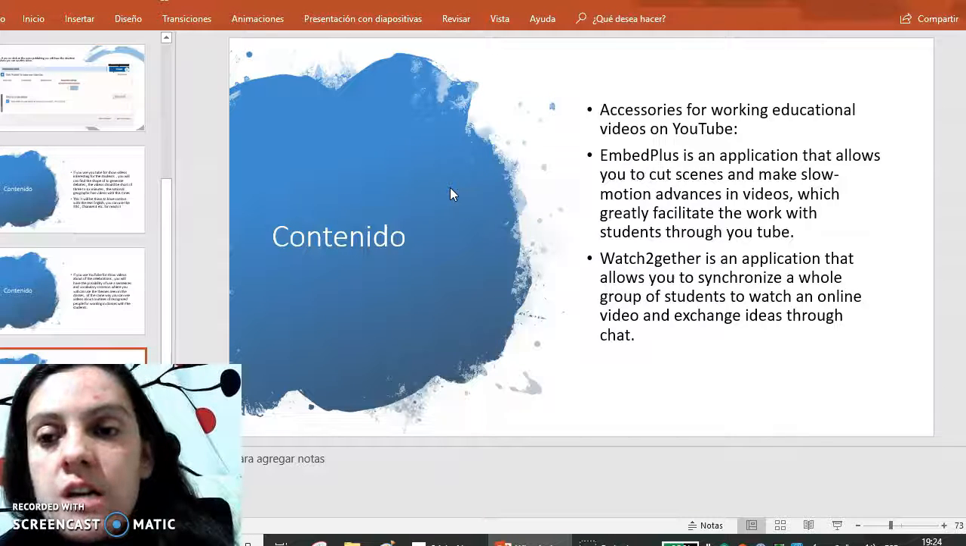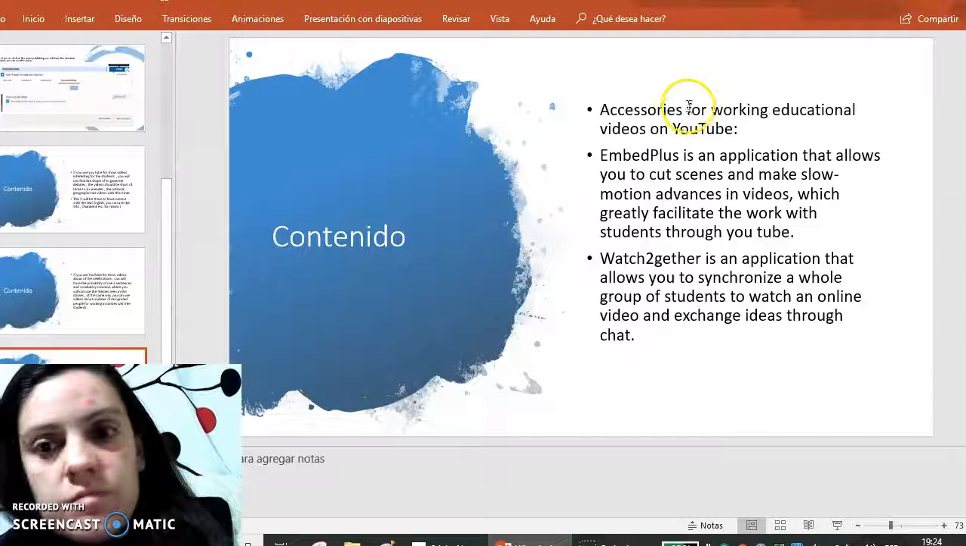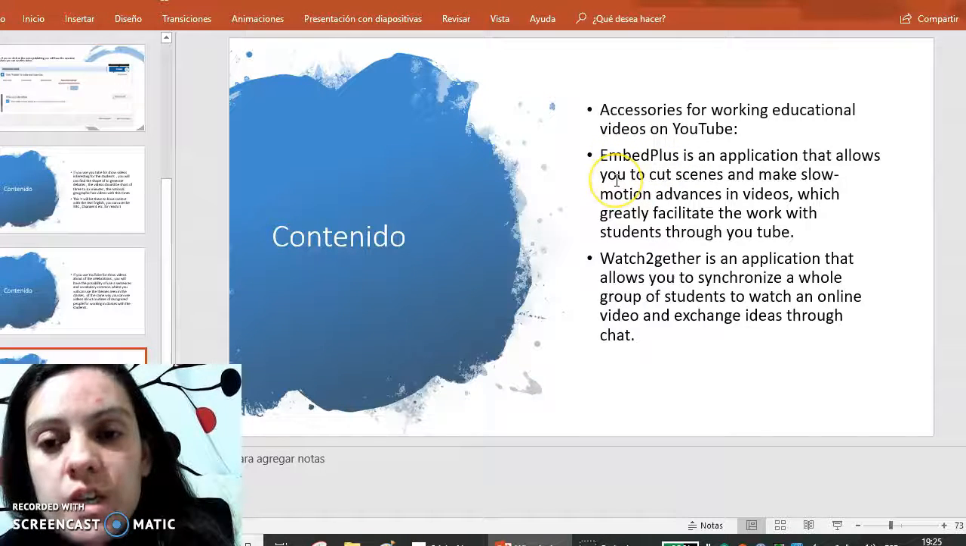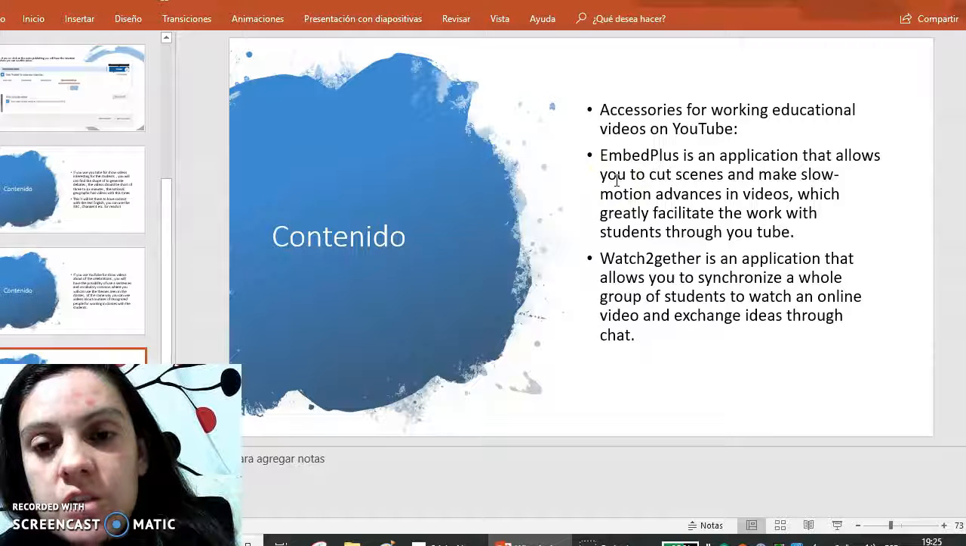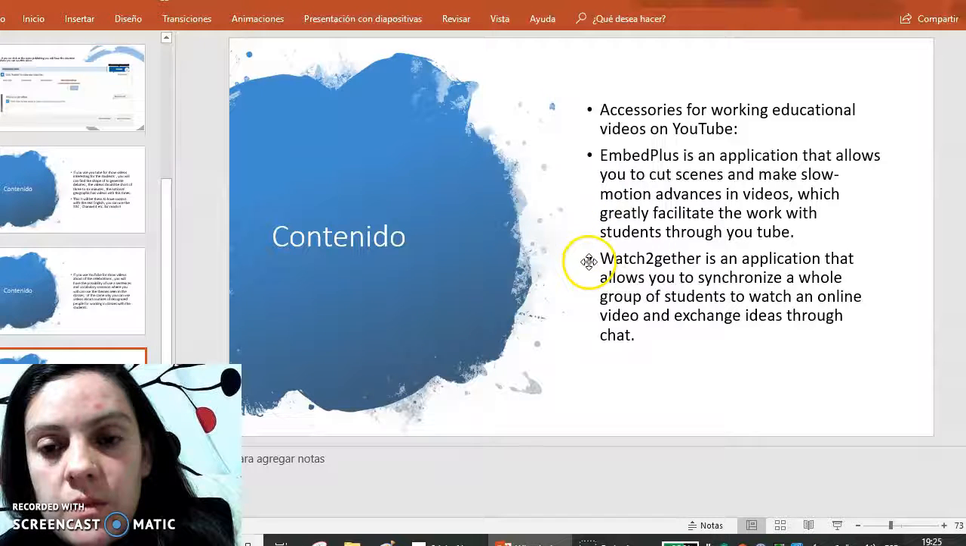Some accessories that you can use in the class are Envel Plus. It is an application that allows you to make slow motion and advance in video, which greatly facilitates the work with the students.